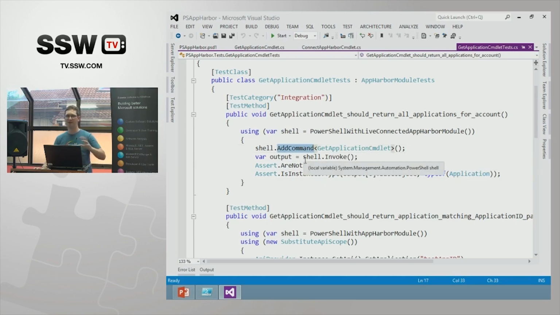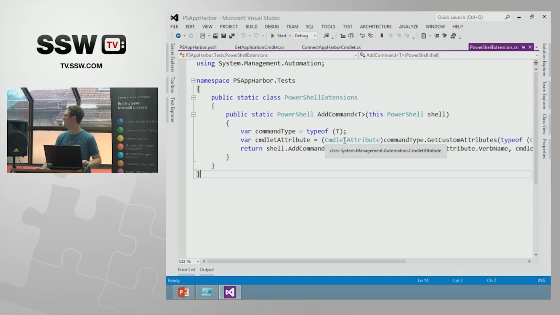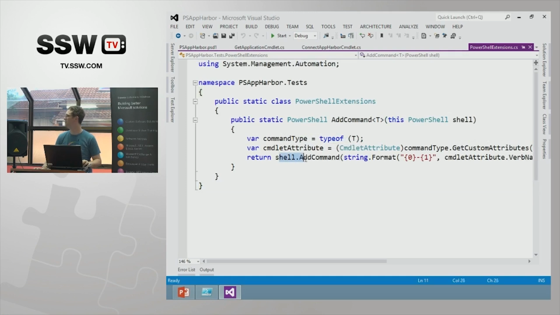The irony is that while PowerShell is a beautiful system for working with objects instead of trying to muck around with string parsing, when you host it, you're parsing strings. And so the real shell add command actually takes the name of the commandlet you want to run as a string.